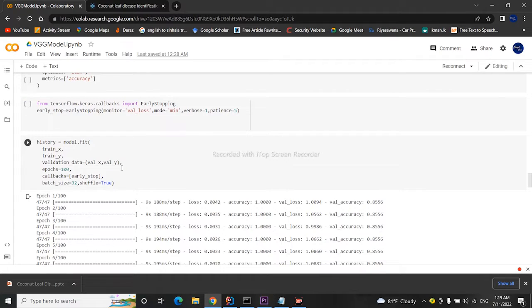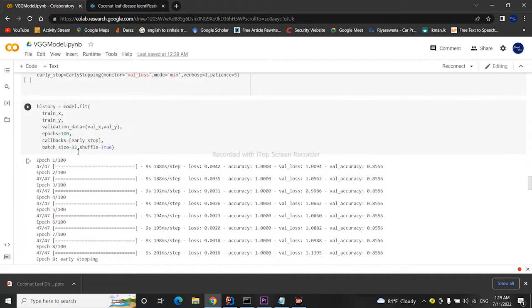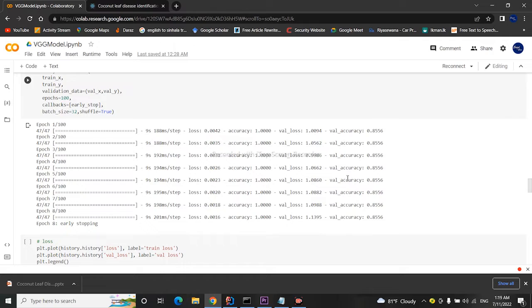This code is the model fit code. Here I have added a list of callback functions, and the epochs are 100 and batch size is 32. When you run this code, you can see validation loss and validation accuracy as 85%. The early stop is working here. There are 100 epochs, but within 8 it is automatically stopped.